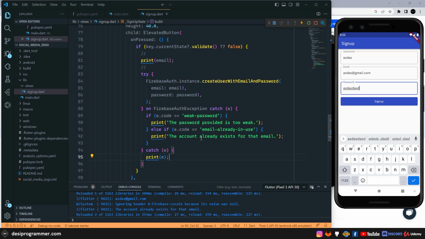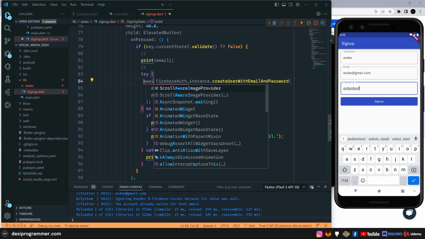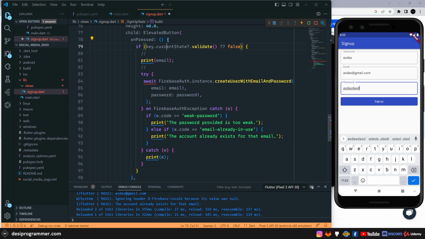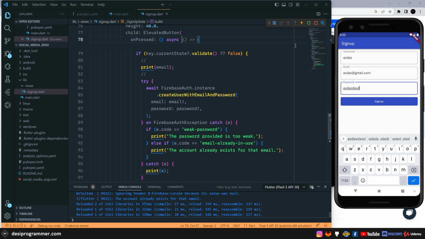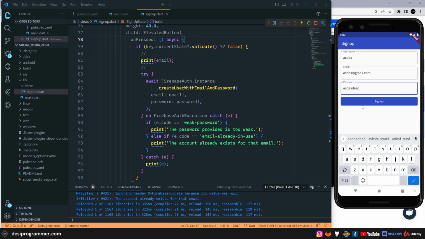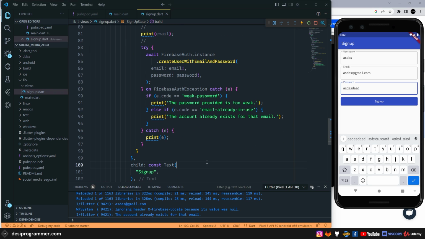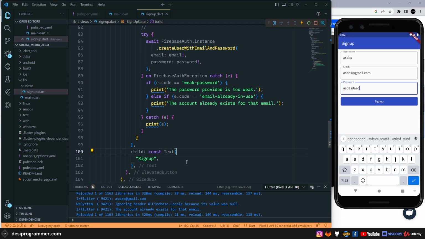The only reason why we are getting an error is because this needs an await. It's an asynchronous operation, so we have to add an await here, and we have to add an async here. Now if you run this, you are going to see that we have this issue that says the account already exists for that email. So basically, when the account exists, you can just show your dialog or whatever you want here, and your sign up process will be completed.